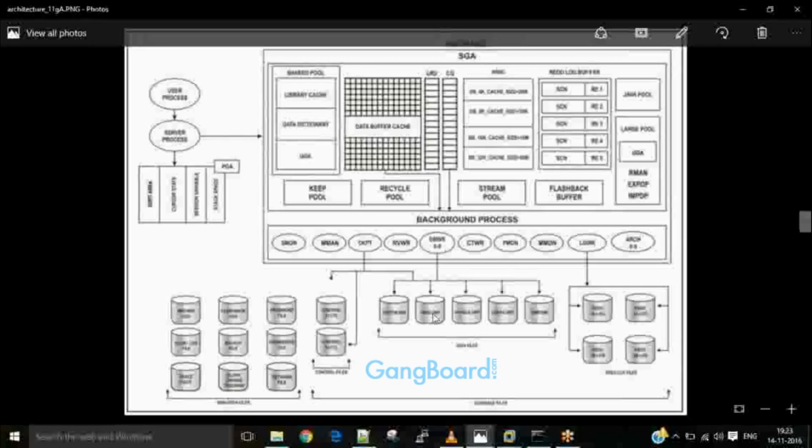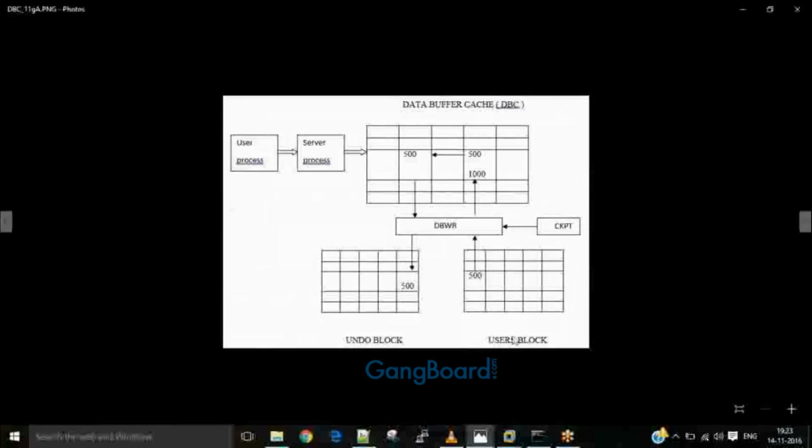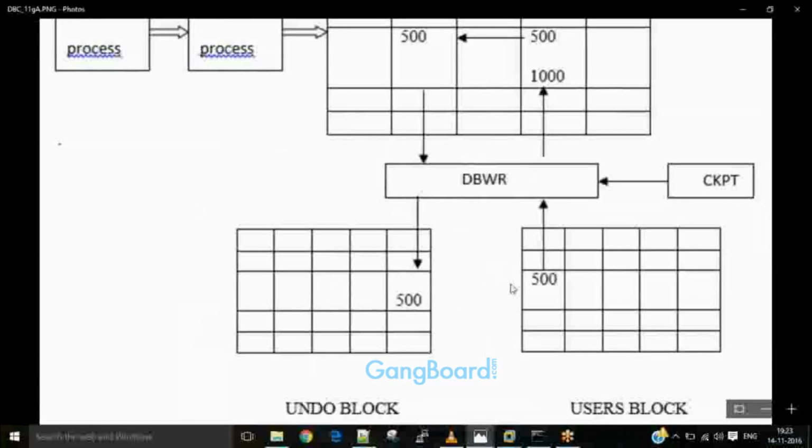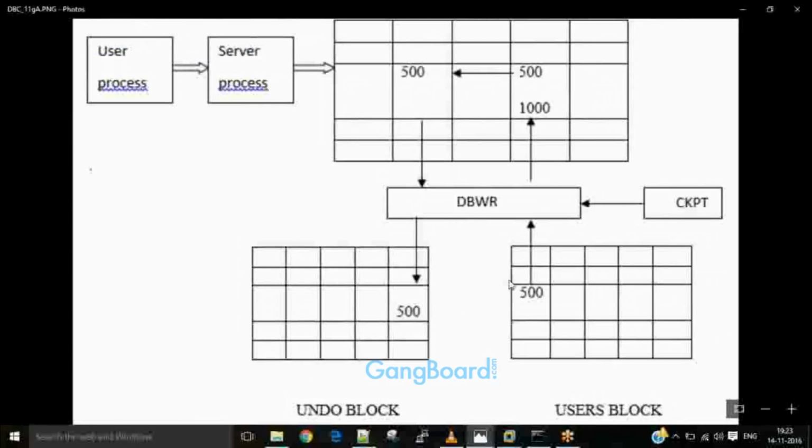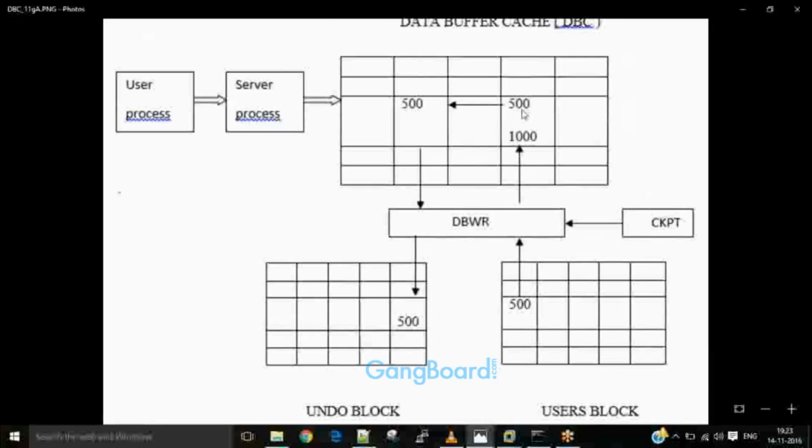Basically, it is similar to your Control Z. You do Control Z in Windows, and the previous image gets loaded on your Word file, right? Similarly, in your undo, all the previous images are being stored. I will brief you about this when we come to data files. So what happens is it will pick two blocks, one from your user and another one from your undo, and it will mark or pin two blocks from your data buffer cache.